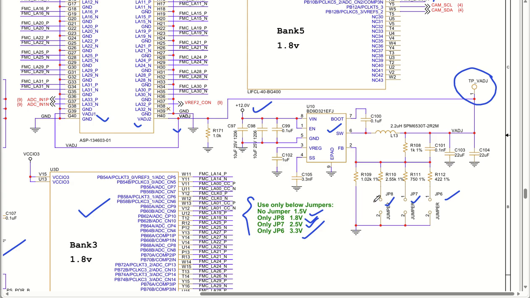By default, if all the jumpers are removed, then you can see 1 kilo ohm and 1.02 kilo ohm are used. These two are going to set the voltage level to 1.5 volt, so this TP will be 1.5 volt. If you want to set it to 3.3, what you have to do is short jumper 6, and that's all. This much you have to do, nothing else.